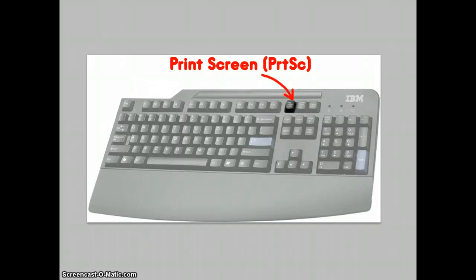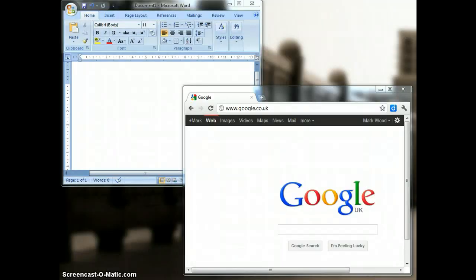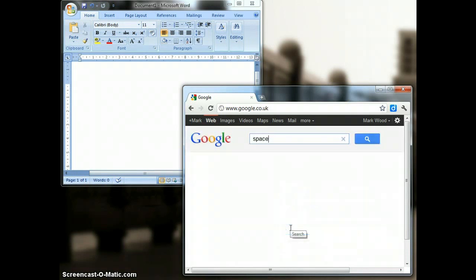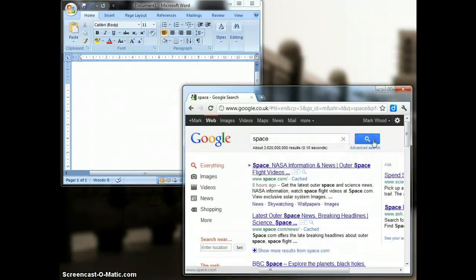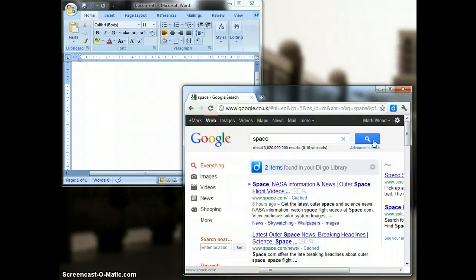So before we do all of that, let's have a look at my screen and decide what it is I want to print screen. In this example, I want to print screen the Google Chrome browser, which is this, and I just want to print screen me searching for something inside Google. So I'm going to search for space. Okay, and I want to print screen the results for space.